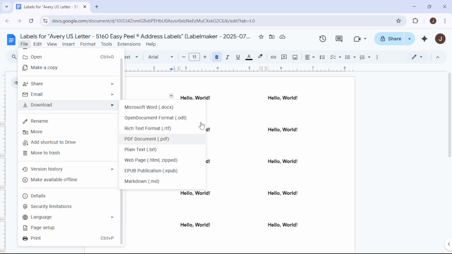A Word document might be ideal if you need to collaborate with others who use Microsoft Word, while a PDF is perfect for sharing a document in a universally accessible format that maintains its layout. After selecting the desired format, simply click on it and the download will begin.